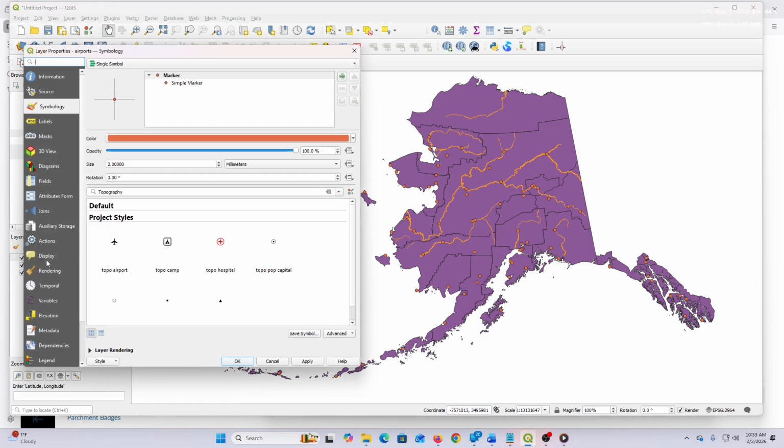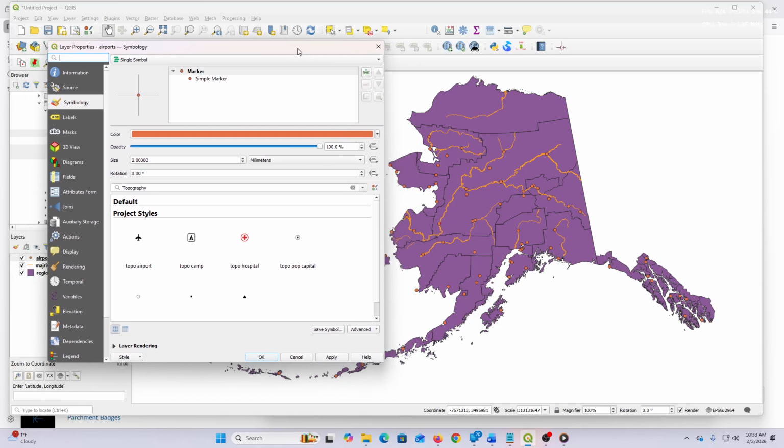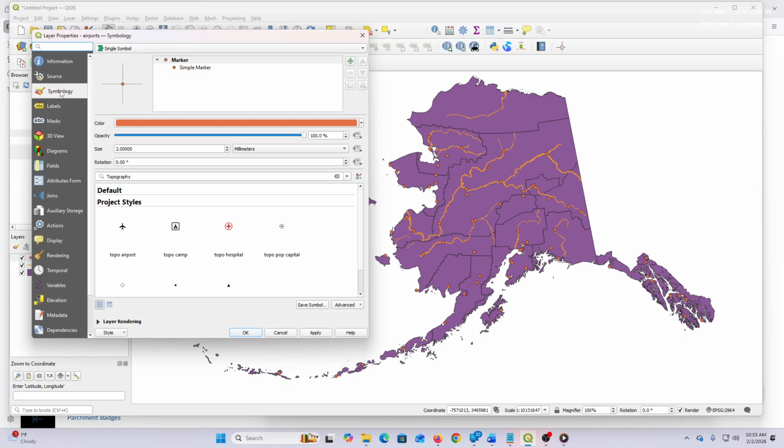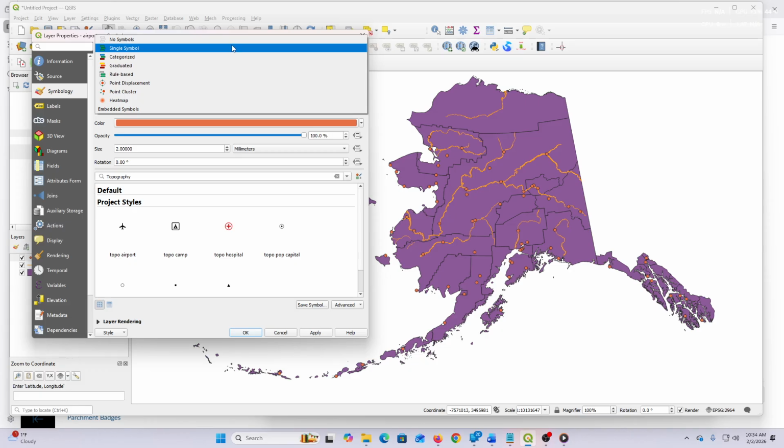So I'll double click the layer, and this opens up my layer properties page, and it defaults to the Symbology tab. So up here, it'll start off by telling you you are using a single symbol. So all of the airports are going to share one symbol. Well, I don't want that. I want them to all have different symbols.